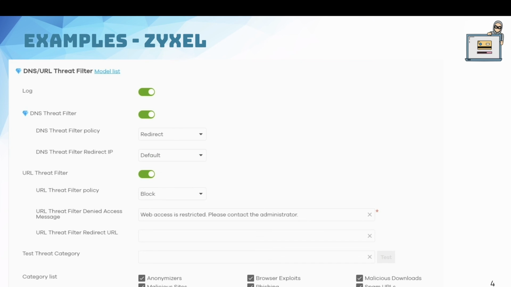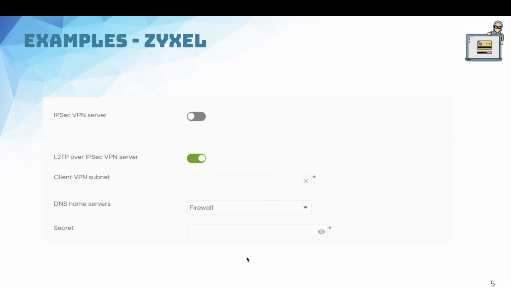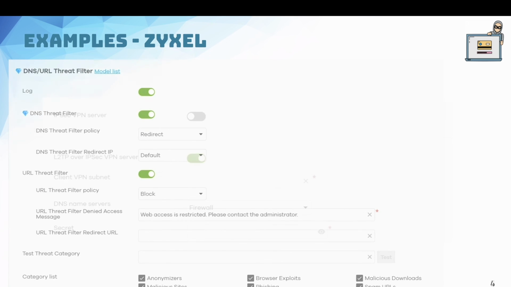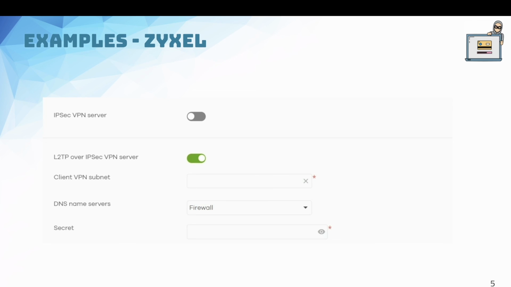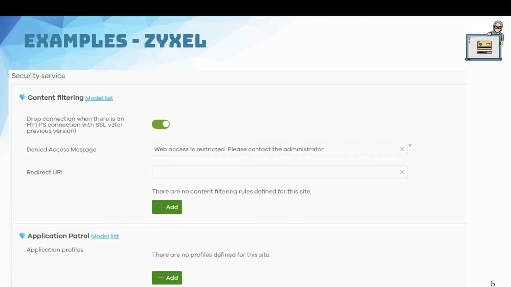Some examples of this are Zyxel. They have DNS/URL threat filtering in their options, and you can log that. You can do DNS threat filtering or URL threat filtering, and you can pick what their policies are if something is detected. And then you also have your category list at the very bottom here. Here we see the IPsec VPN server in that same device. So we had our web filtering, DNS filtering. Now we include VPN services in that same device, and content filtering and even application patrol.